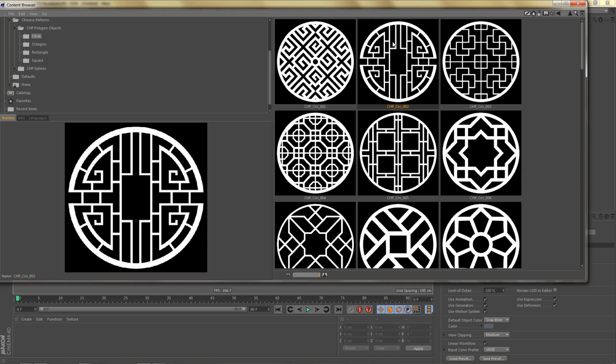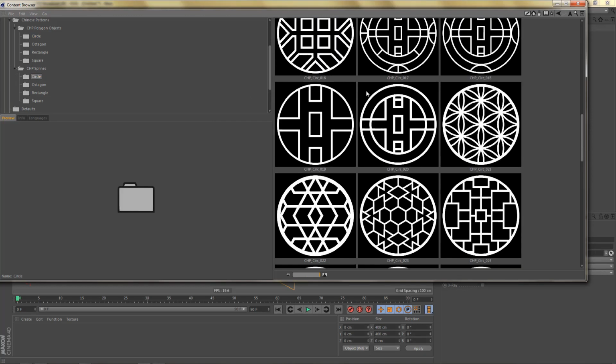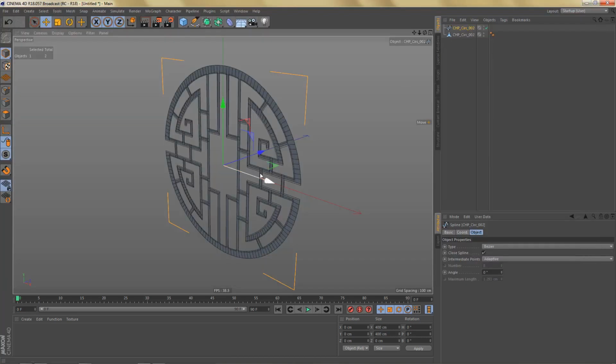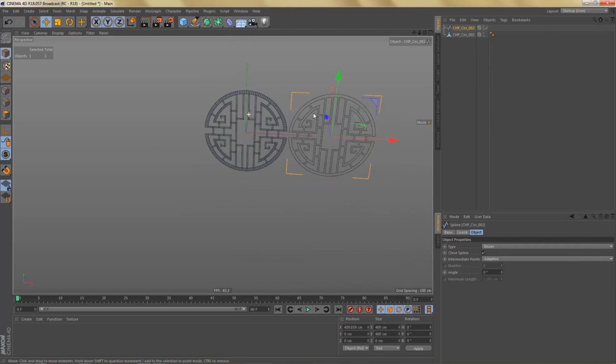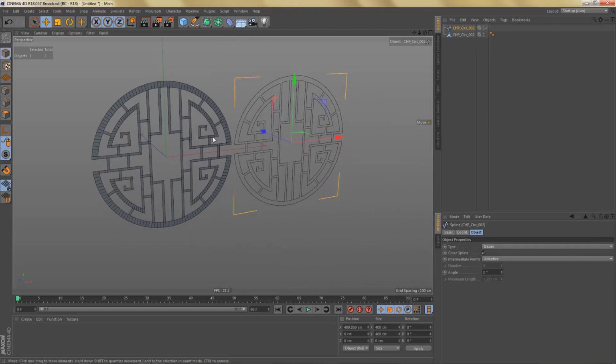Let's add this circle spline to the scene. I'm also going to pick the same spline from the spline section of the library. Let's have a look at these. I'm going to move the spline version over a little bit. And the splines actually were a byproduct of the polygon versions I did, but I did make proper splines.